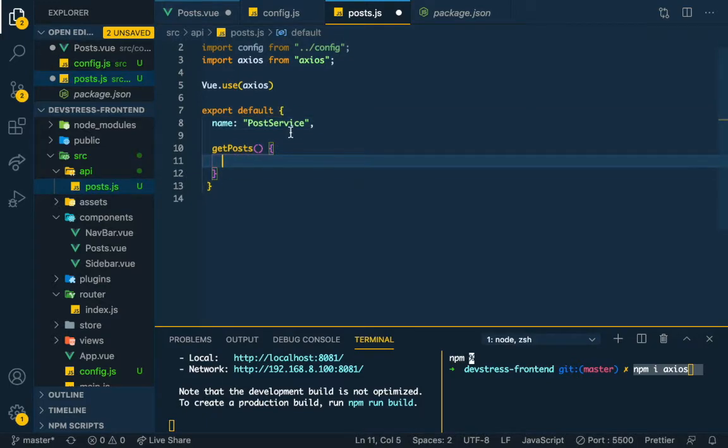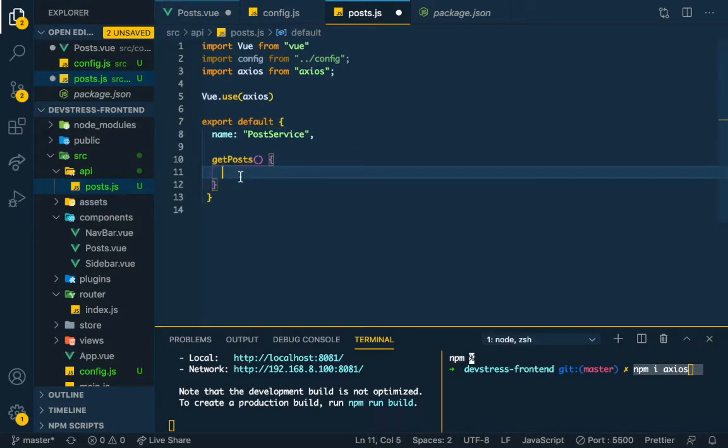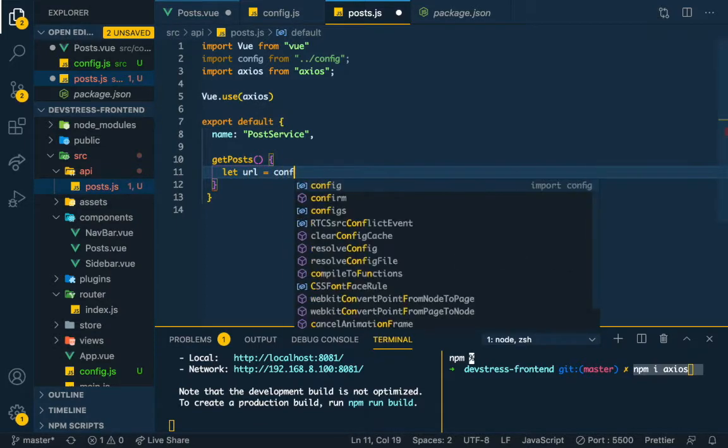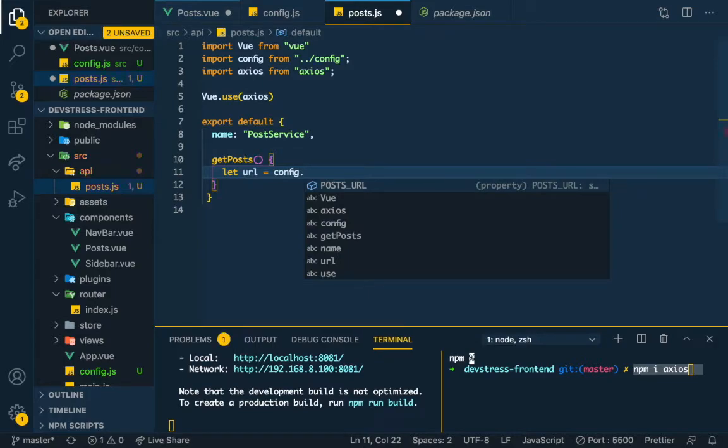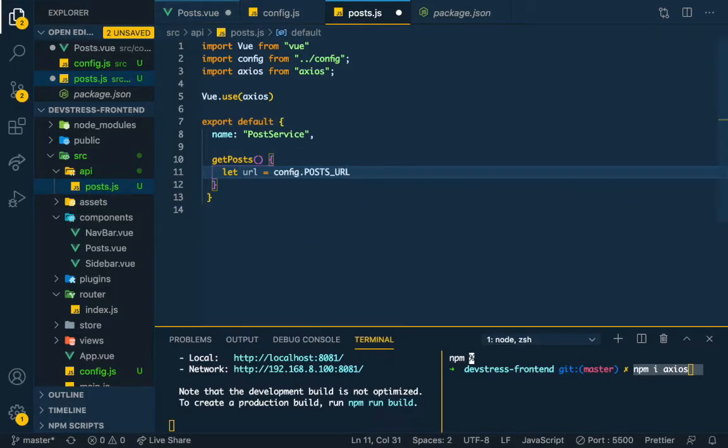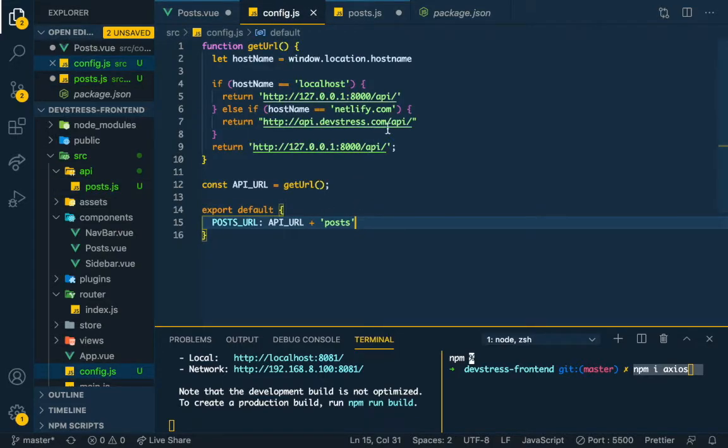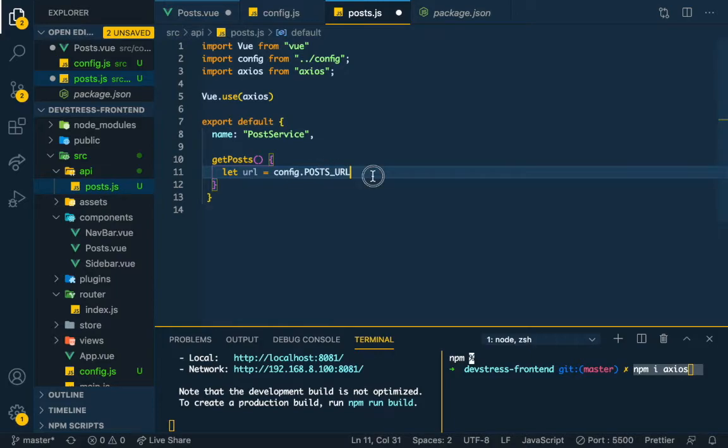So in the getPost, what do we need? So we need a URL. So URL is now equal to config.postURL. You get it? So the post URL is equal to the API URL / post. And that is exactly what we need, right? So that is a URL.